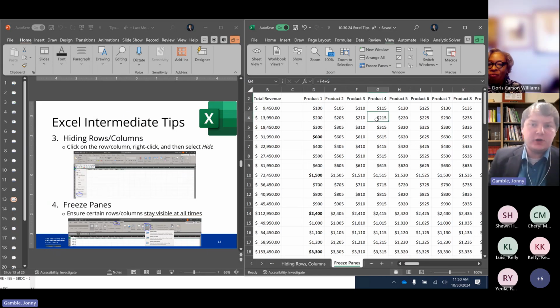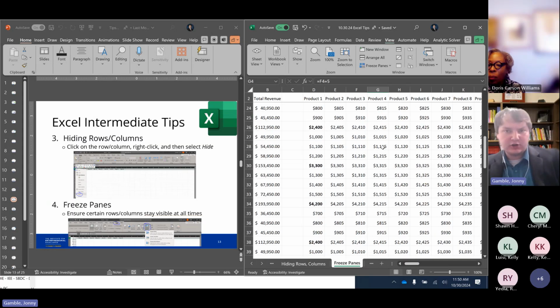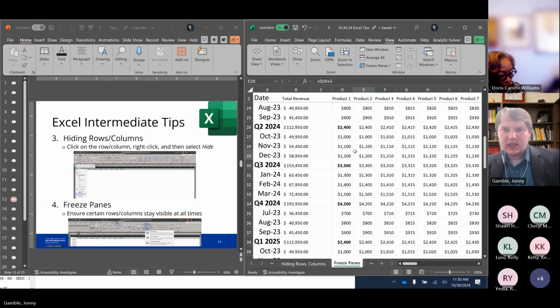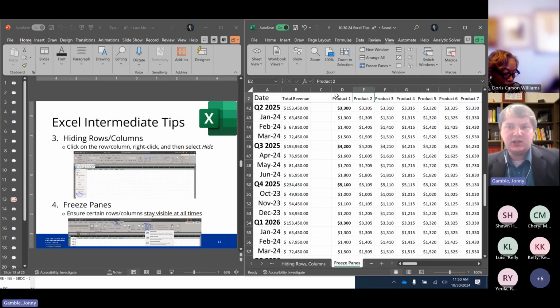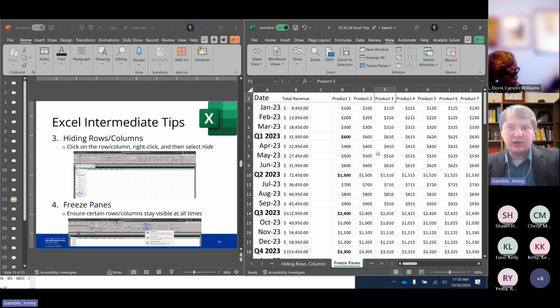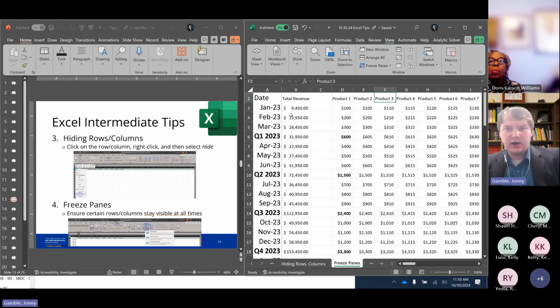Well, because I froze that first column, that product listing is going to stay there no matter how much I scroll down. If I scroll down all the way here to 2025, I can still see what products are there. Now, that was for the first row. What about the first column? If I freeze that first column, it will also do that for the left-hand side.